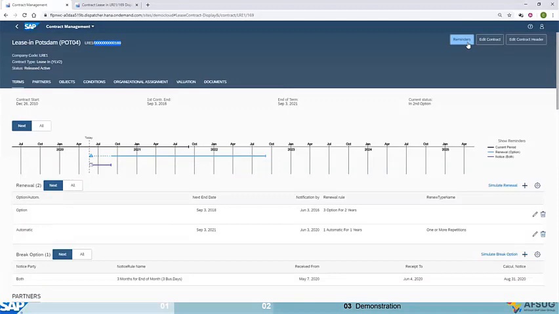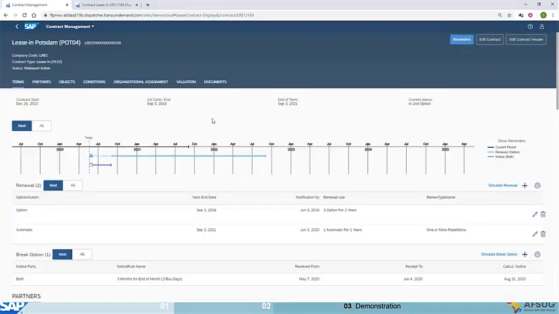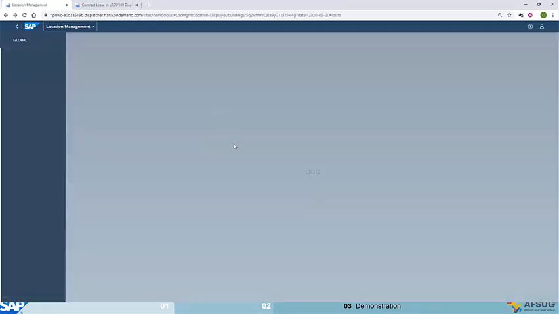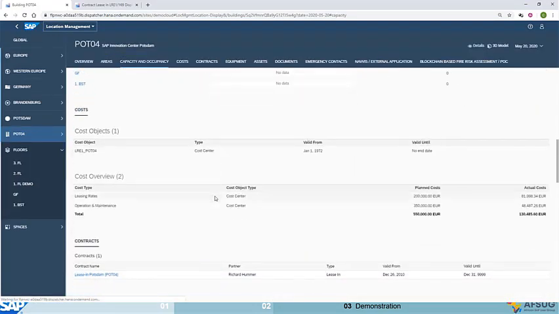Okay. Another cool feature is reminders. So the leasing administrator is able to see which contracts require their attention. And so you don't have to go digging through the whole pile of contracts to find out what's cracking. Okay. Cool. So that's contract management. We've taken a look at contract and workspace management.